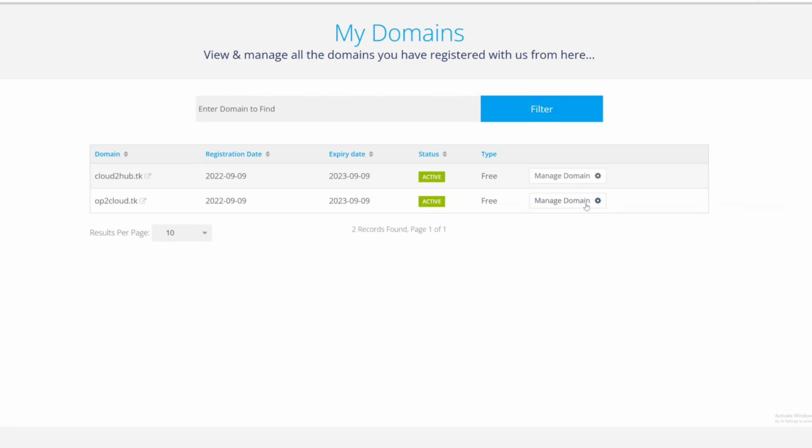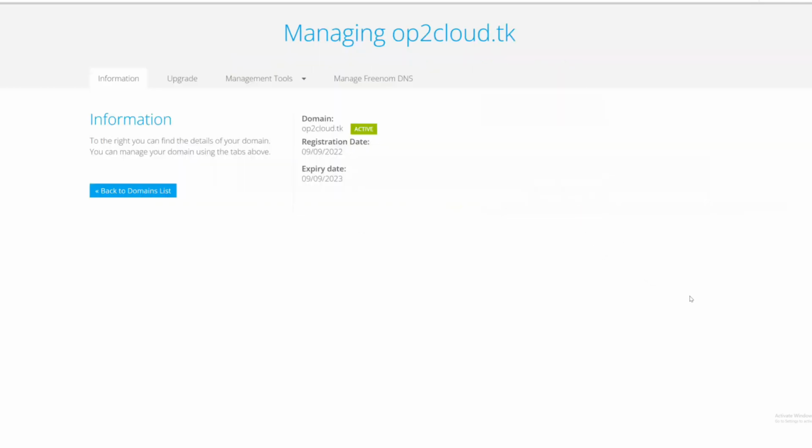Out here, we can see that we have two domain names. Out of these two domain names, we are going to configure op2cloud.tk in our Azure Active Directory. To do the same, click on Manage Domain. Now, click on Manage Freenom DNS.